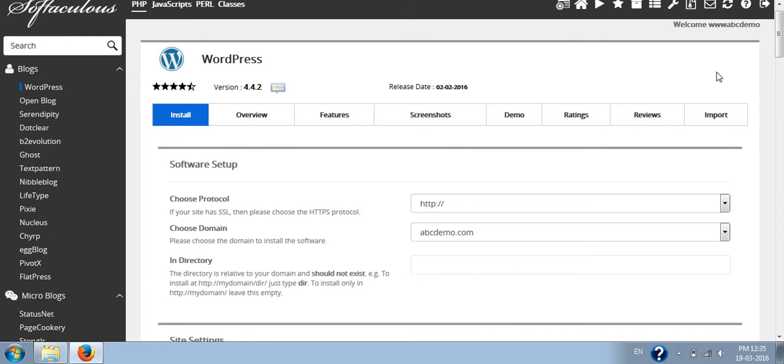So this is what you have to do for installing WordPress using cPanel. It's quite simple.